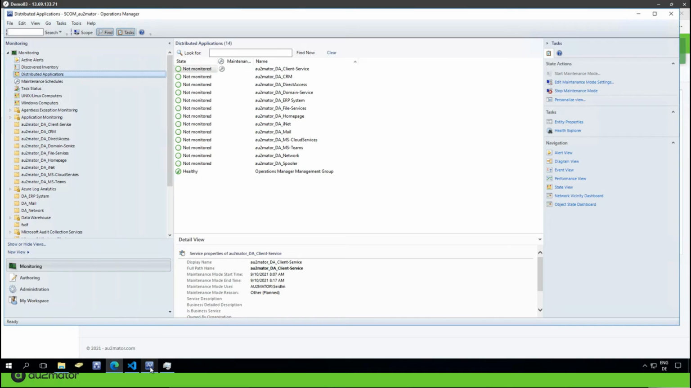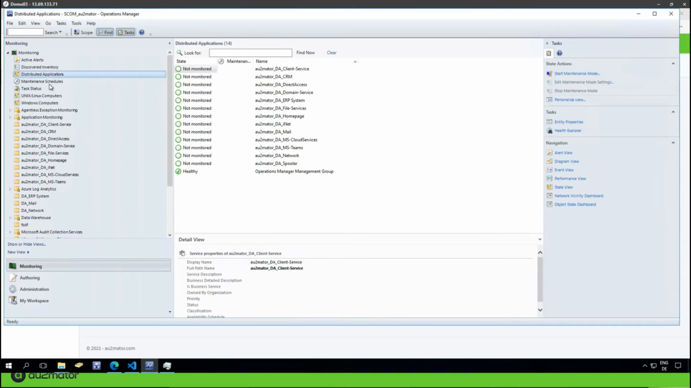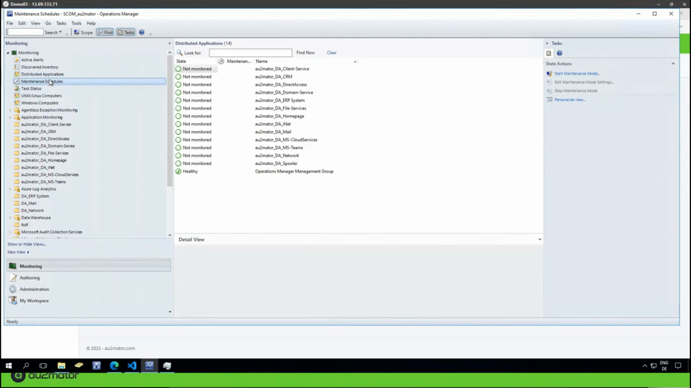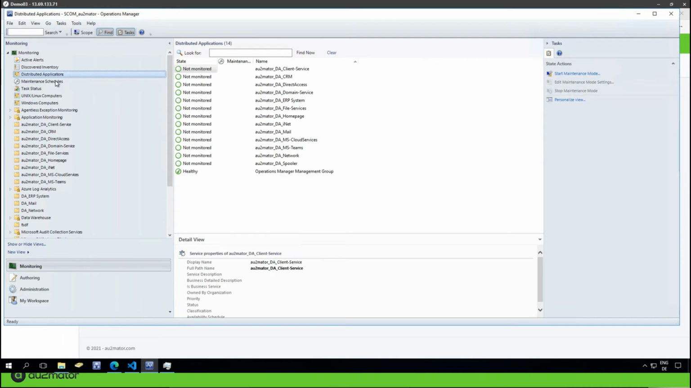And also after a few seconds, now the maintenance mode is gone. So this is from the first one. And now in a few seconds, the maintenance mode schedule should be created. We'll just give SCOM a few more seconds to show it. Otherwise, we head over and take a look later.